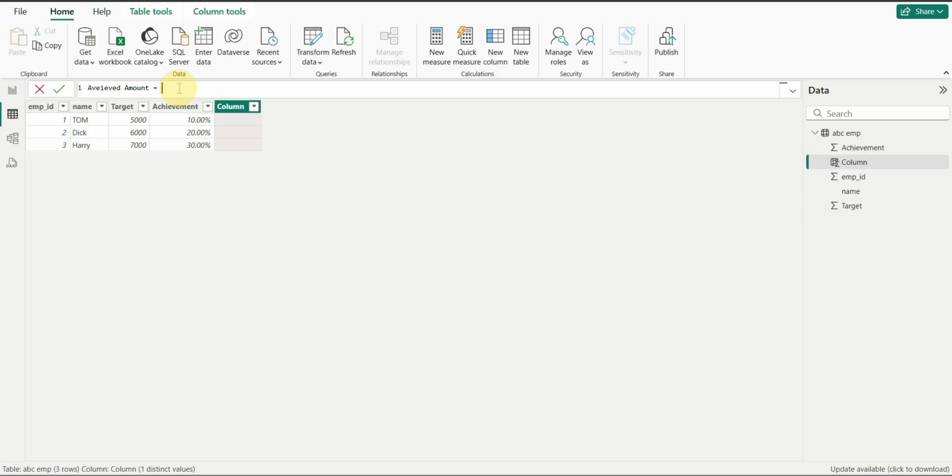How we'll be taking that will be like ABC, that will be target amount into achievement amount. Again, it will be ABC achievement. Okay, this column is multiplied into this column. We'll be getting our achievement amount, achieved amount. See, it is perfectly calculated. The 10% of 5,000 is 500, 20% of 6,000 is 1,200, 30% of 7,000 is 2,100. So we have added a value to it.